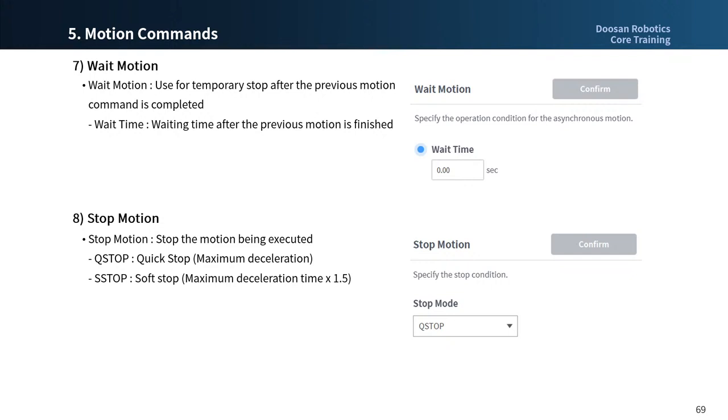Next is wait motion and stop motion. Wait motion is the command that executes the next motion after the preceding motion is completed. That prevents errors from occurring when you try to set a motion where blending is unavailable after a command with blending. Even if you put 0 seconds as a wait time, the motion can be completed safely after the previous motion is finished.